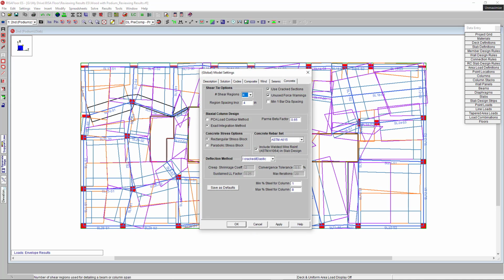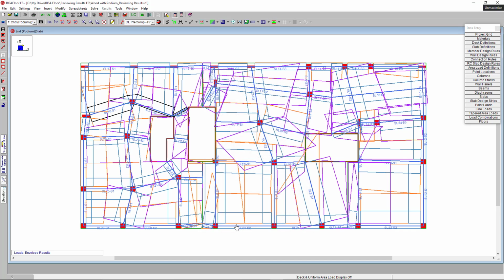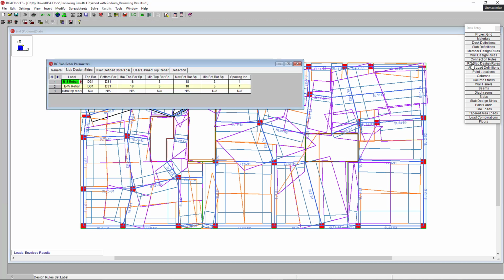Welded wire can now be enabled by going into the Concrete tab in the Model Settings. Choose Include Welded Wire Reinforcement in the Concrete tab. This allows you to design a slab using welded wire reinforcement. Welded wire reinforcement is only available for elevated slabs.